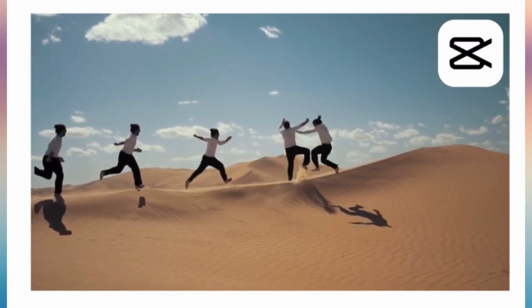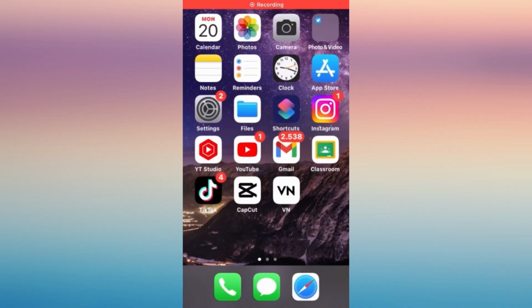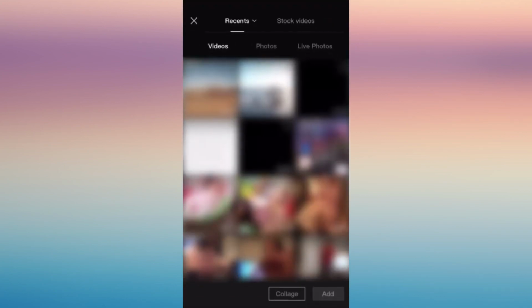In this video, I'm going to show you how to use freeze frame clone trail effect on Capcut. Make sure that it's downloaded and updated on your phone. So let's open our Capcut application here. So this one. And let's add a new project.